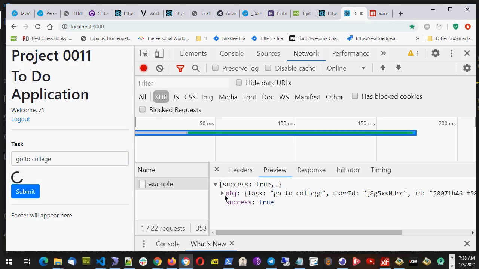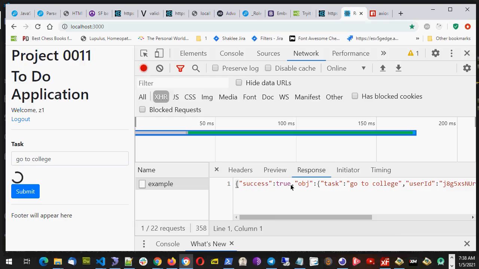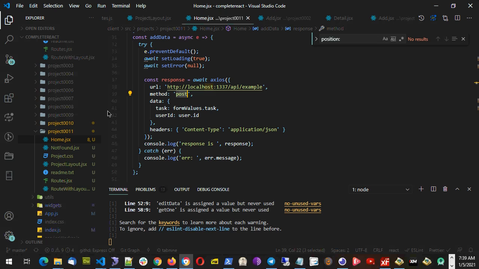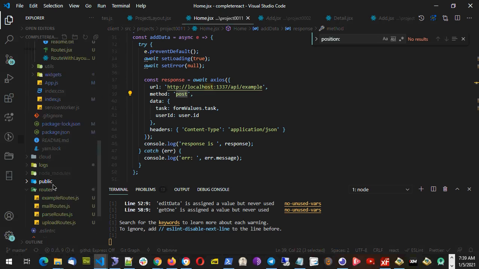And the response is coming here as success equal to true, and the object is ID equal to whatever ID I get. This is the task. This is the response which I am getting. So it is in JSON format like this, because on the backend I am returning like this only. If you don't remember, let's go to the backend and see what we are returning.